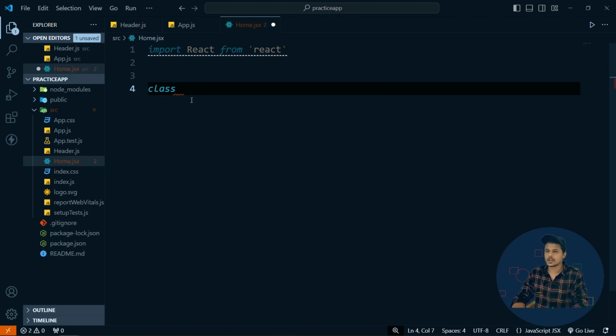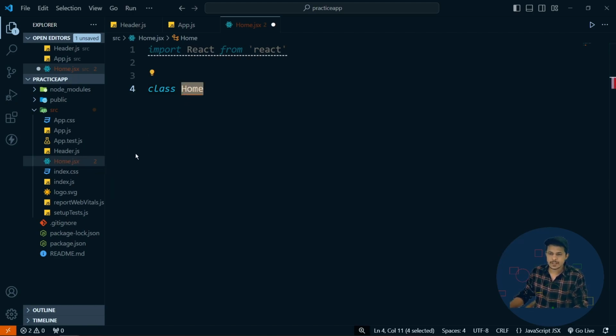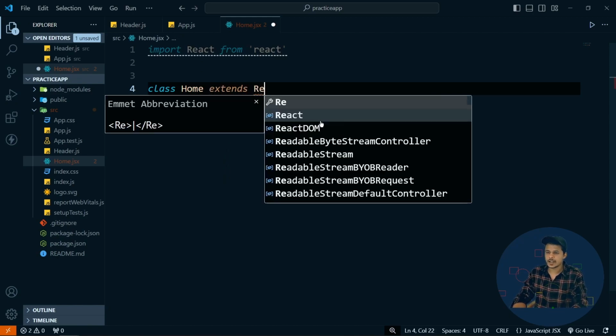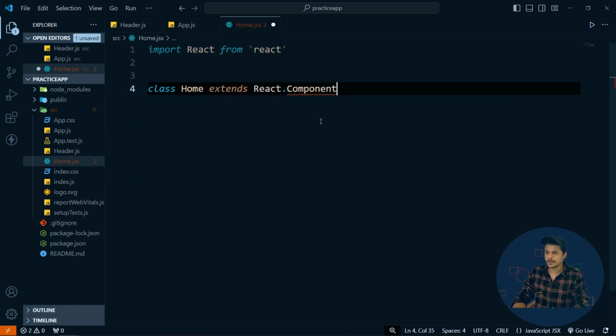Because we are going to create a class component, we have to use class. Then the class name, in our case home, because the file name should be similar to the component name. Then it should extend from React.Component. So whatever class we are creating, it should extend from the React component. Then curly braces, enter.